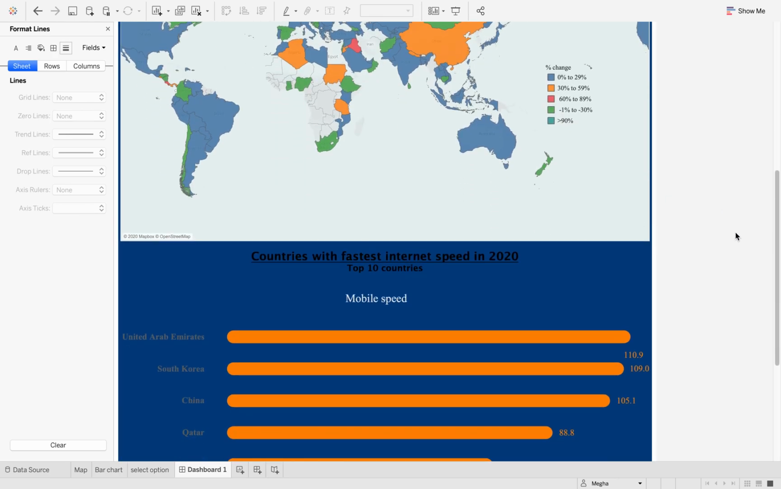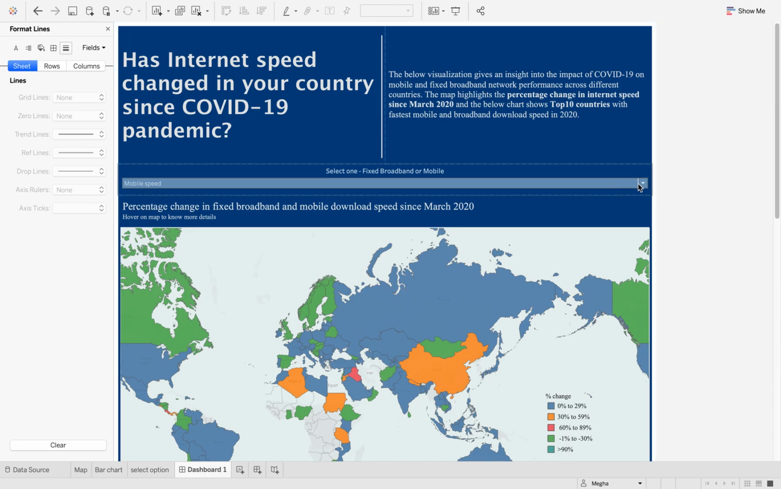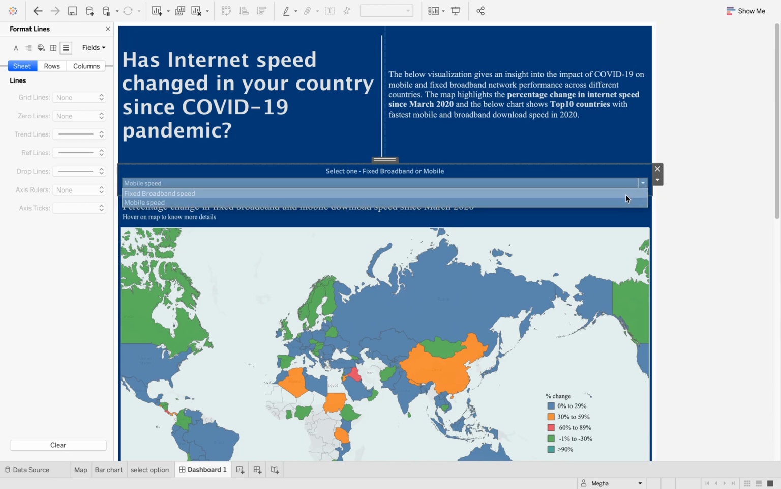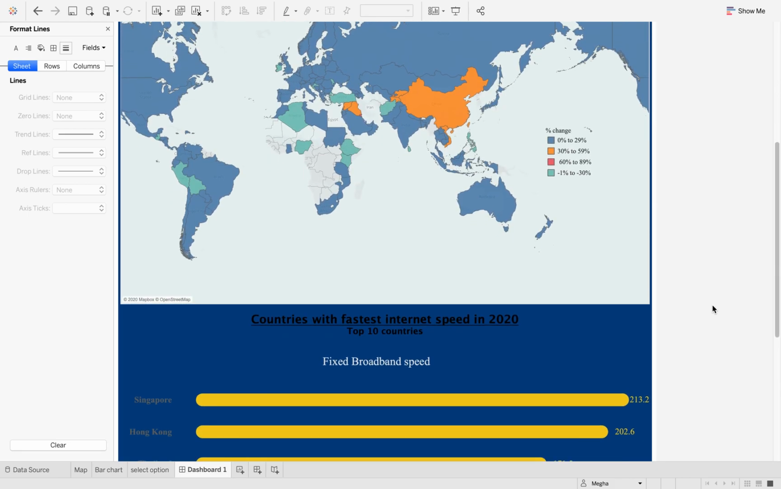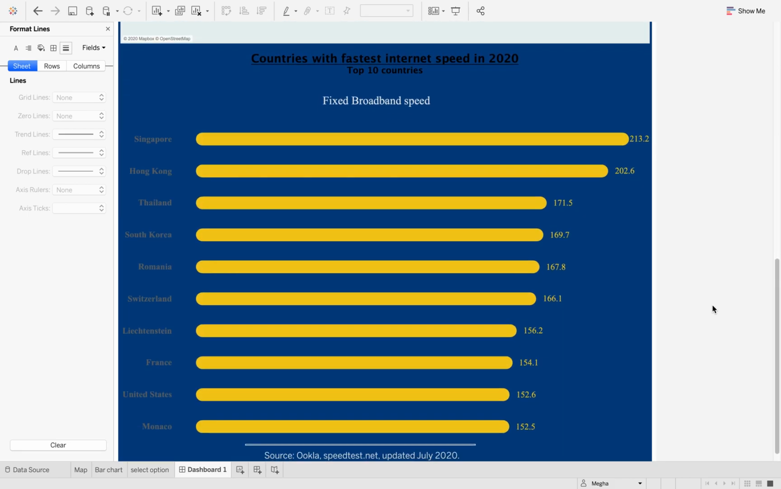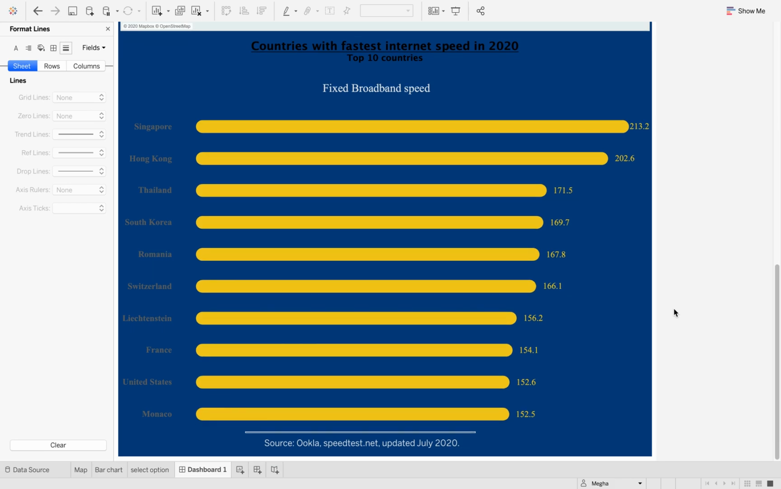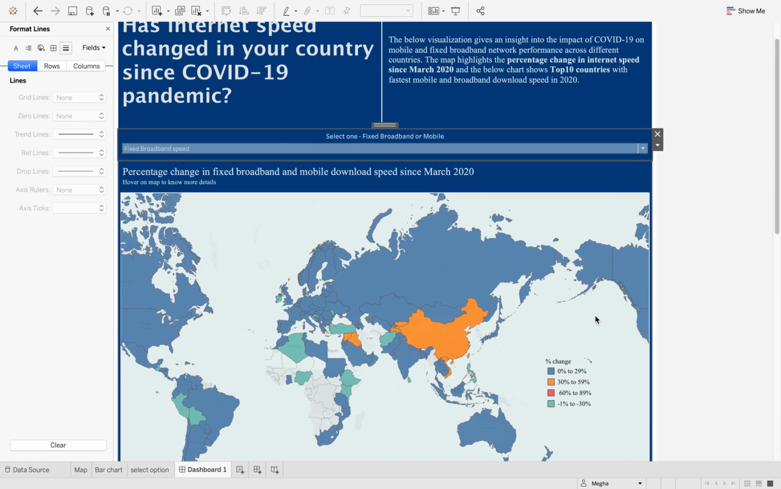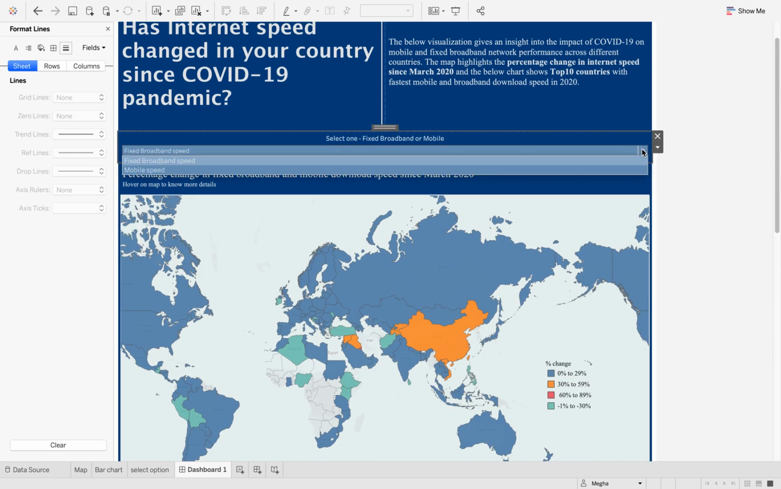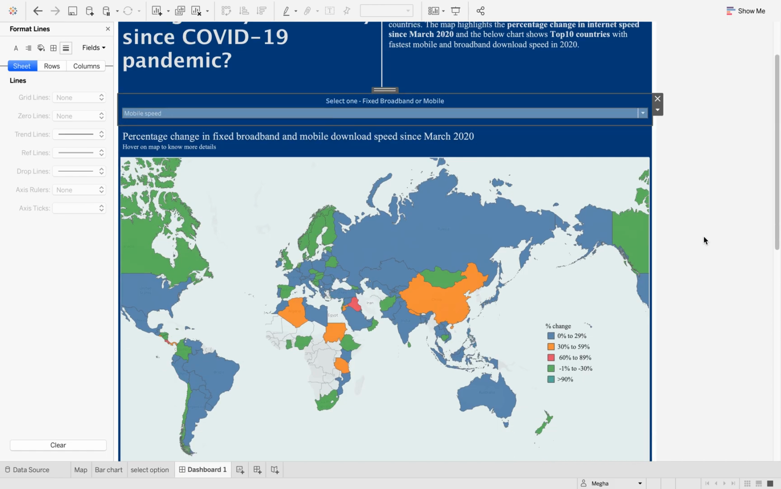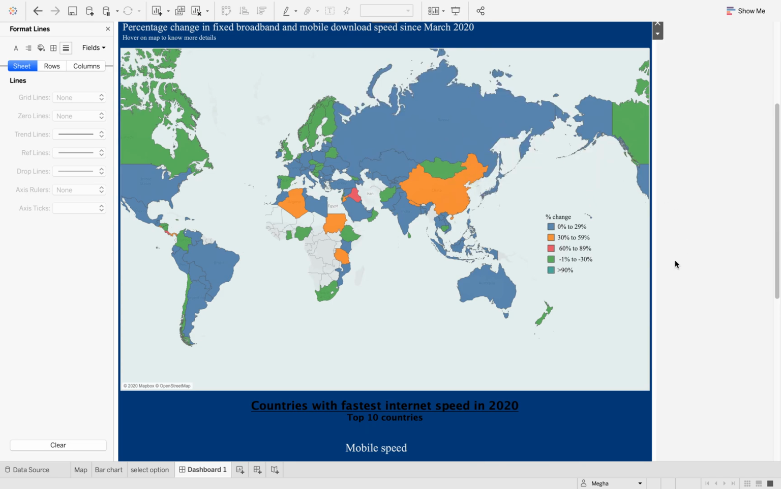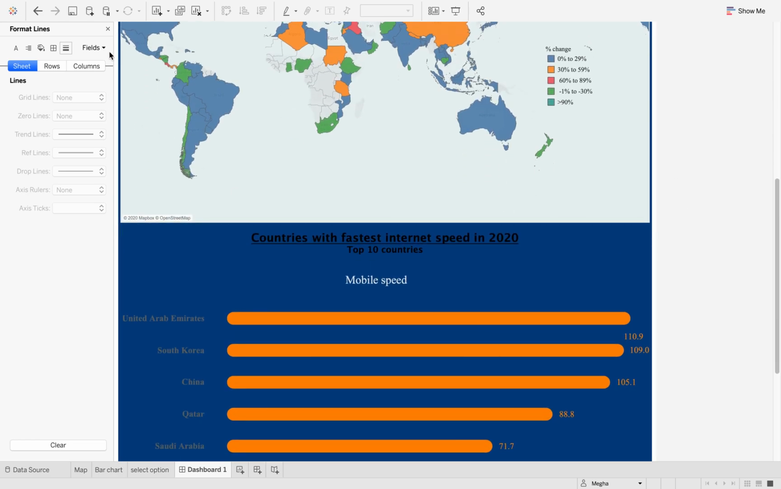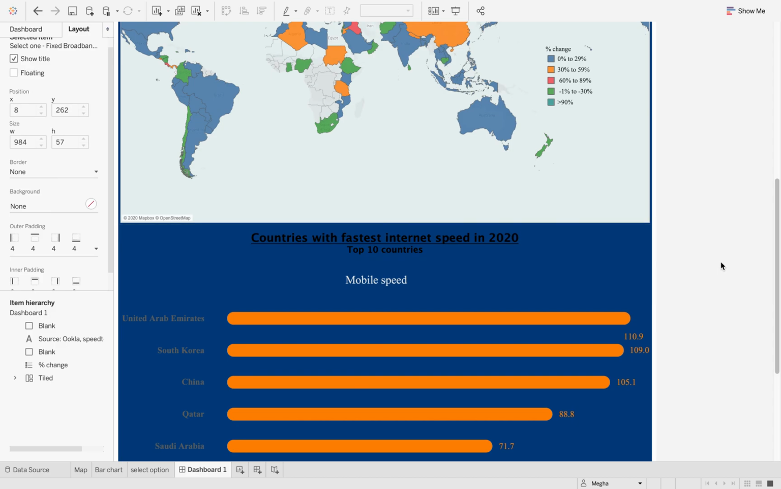This is how our dashboard will look like. Let's see if it's working fine. So once we select fixed broadband, yes, the color condition map is changing. The fixed broadband speed is the top 10 countries is appearing. Mobile, when we change it to mobile speed, yes. If we want to do any other changes, we can keep formatting as per our liking.